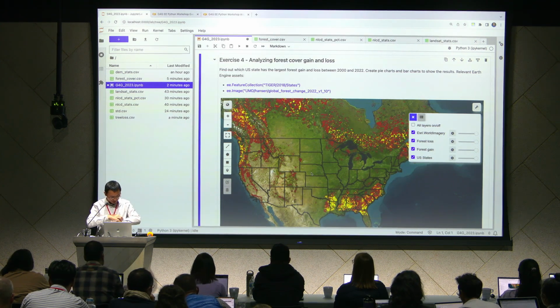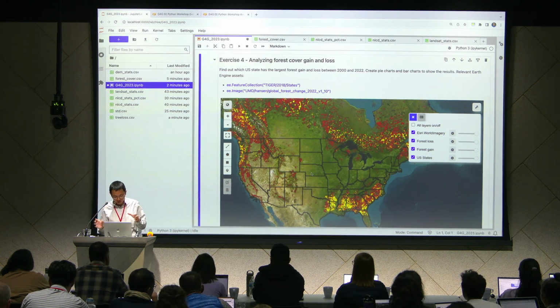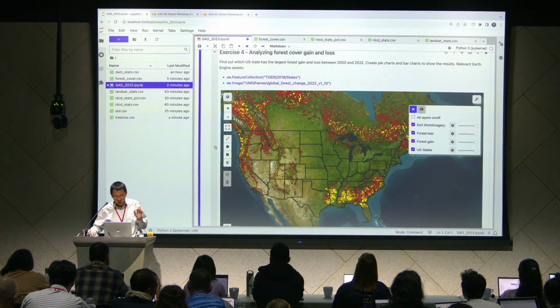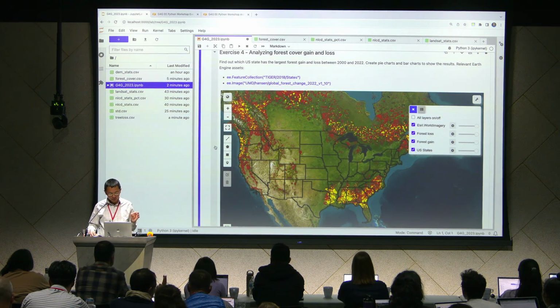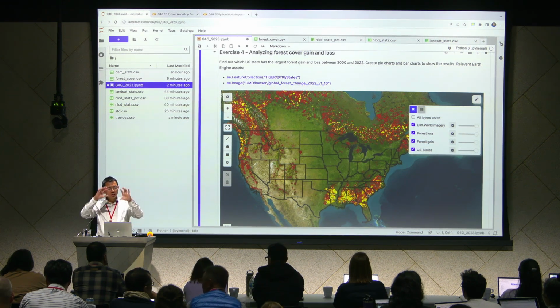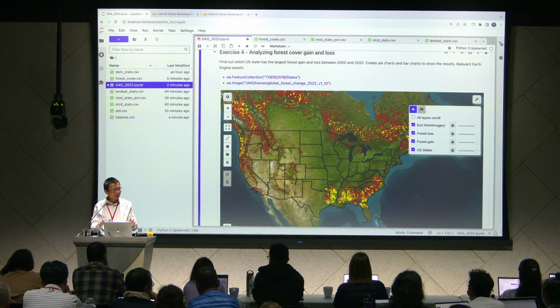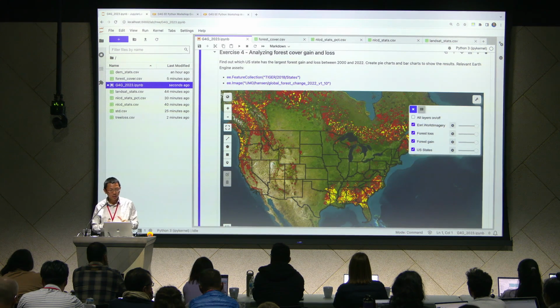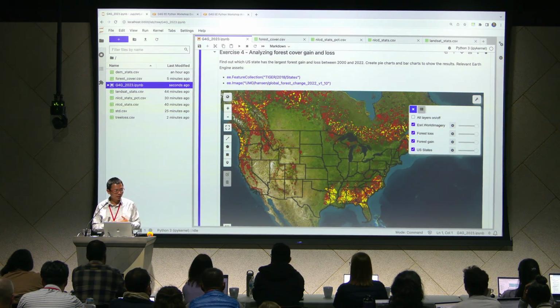Okay, so we have the second exercise, and then after this we can take a break. This one is asking you to figure out which US state has the largest forest gain or loss between 2000 and 2022. Earlier I showed you by country, but now I'm asking you about the US. Say I'm working at the USDA. I want to figure out which state is doing a good job, which one is not doing well. Which states lose the most forest? Then I need to talk to the state government to see that they need to pay attention.